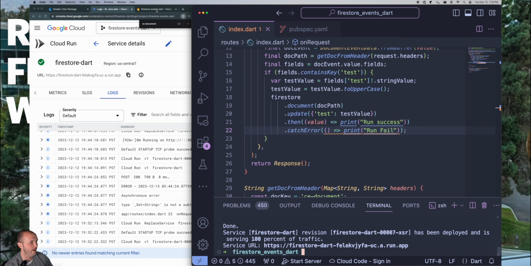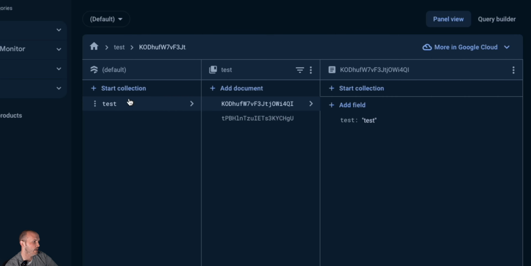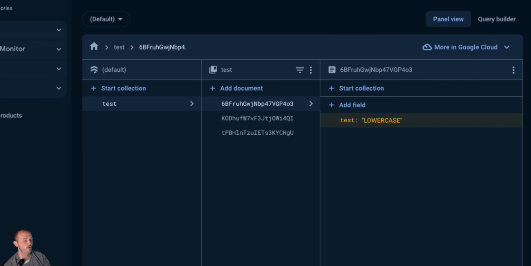So we're back. I am coming over to Firestore events, and I'm going to create a new document. We'll give it the name test, and we will give it the value of lowercase. So hopefully it will all go uppercase. Hey, look at that. That was actually really fast. Did you see that? I looked at the camera, and when I looked back, it had already changed.